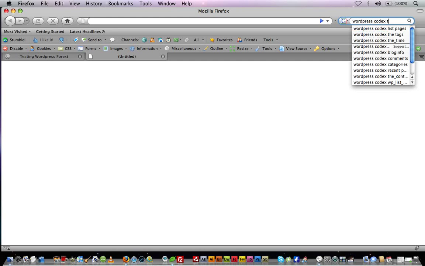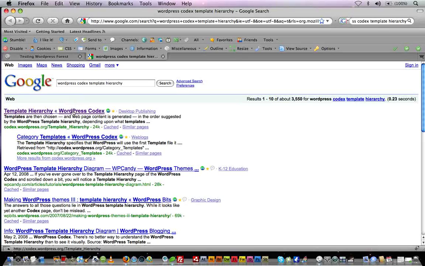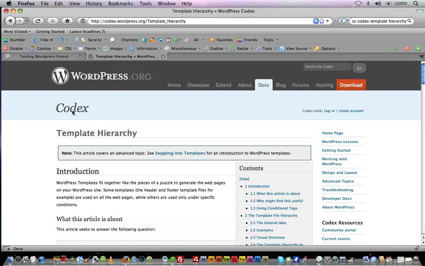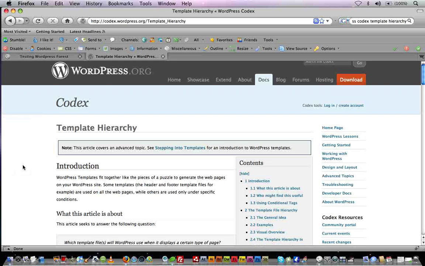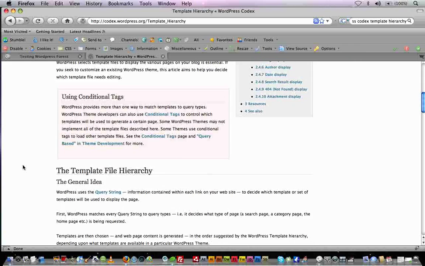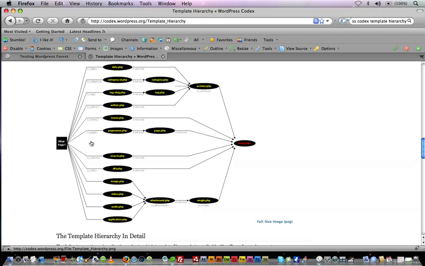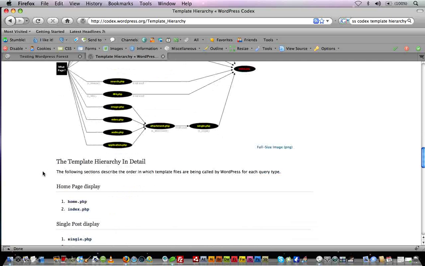WordPress codex, Google template hierarchy. I don't know if I spelled that right. Yep. Okay, it's the first link, and we'll click on template hierarchy, and I'll have all these links for all of you below. If we scroll down, we can read a little bit more about the template hierarchy, but we can see a big map here. This is all how WordPress decides what files to use in order to format a page. Like I said, we're just going to worry about our single post, an individual article.